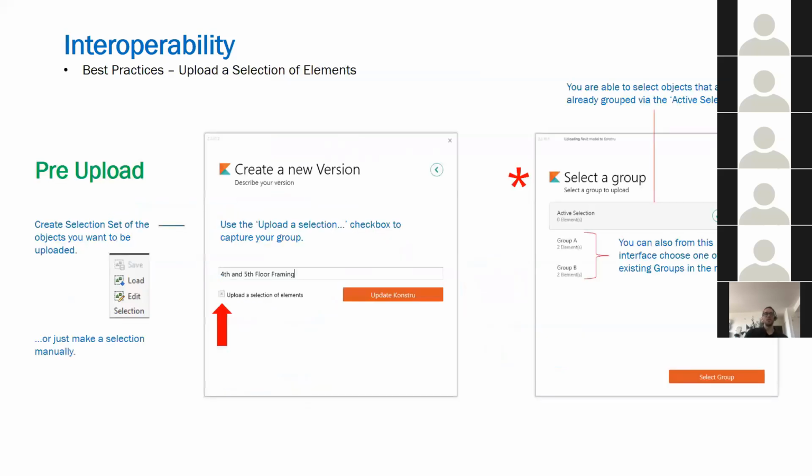will be transferred over. Now, before you upload something, you'll be presented with this dialog that says, would you like to upload a selection? And then you can select a specific selection this way, name it something, or specify it, and then update Konstru. And on the right-hand side, you'll notice that you'll be asked if you want to upload an active selection, or do you want group A and group B?